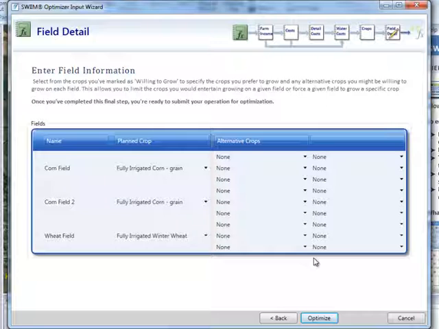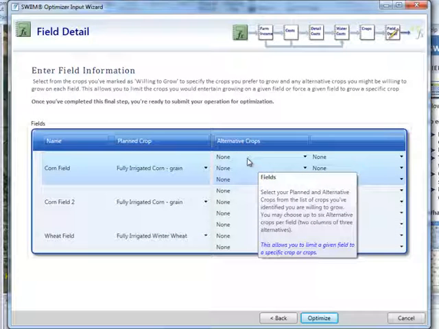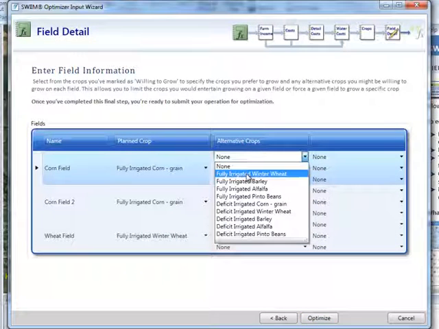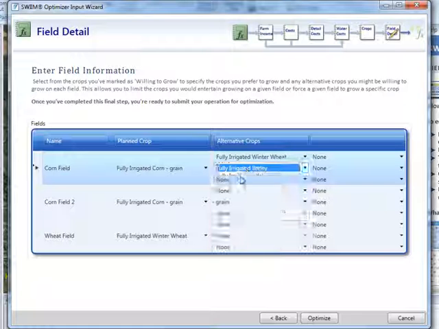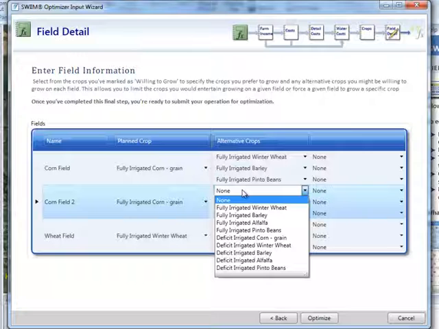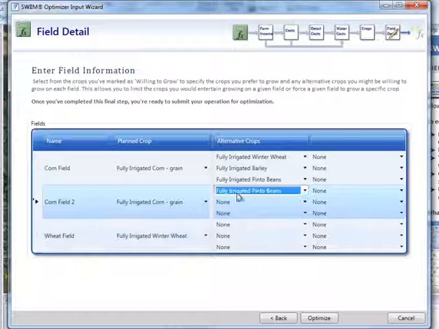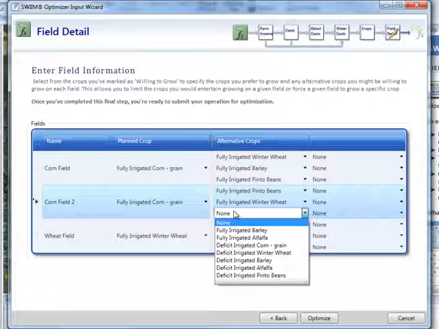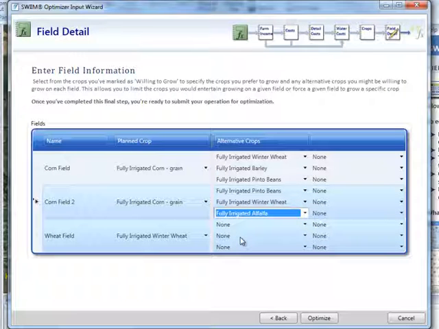On a field-by-field basis, choose the crops you're willing to grow. The program defaults the crops you've historically grown, but you can enter the other crops you're willing to entertain in a given field. The program gives you the flexibility to say that you want a field that's always fully irrigated corn and that's it, or you can choose a number of crops that you'd like to have considered.